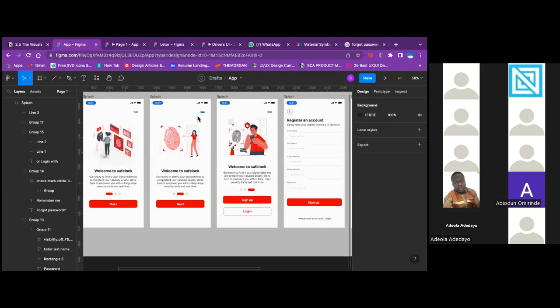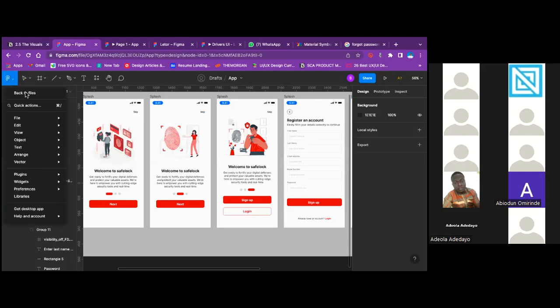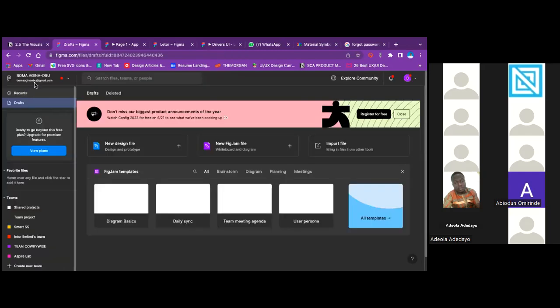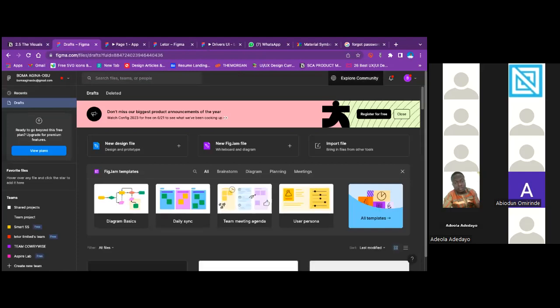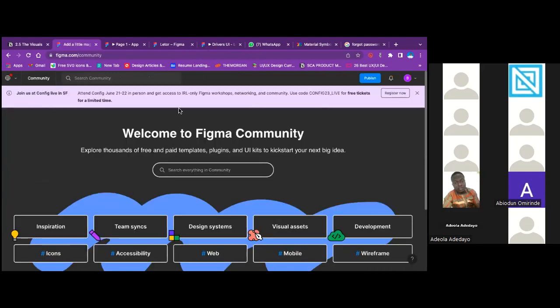Oh, okay. Thank you for reminding me. I wanted to show us that. So you can go back to files, go to community. This is where you have community, right? Explore communities, and you can come and see icons, material design icons.